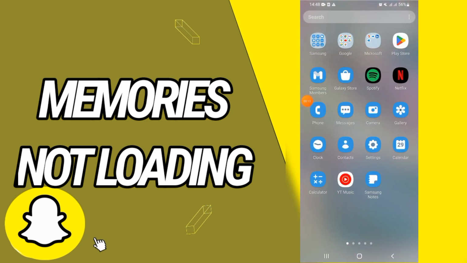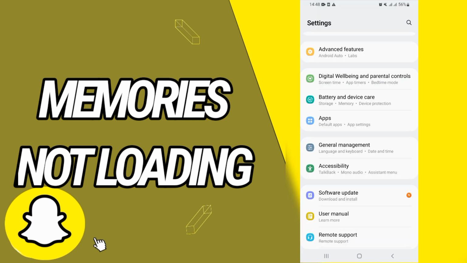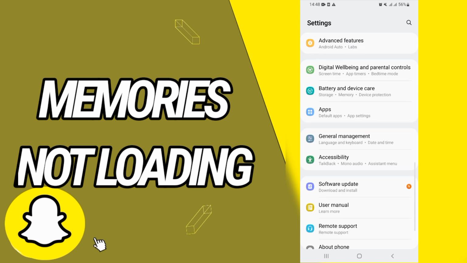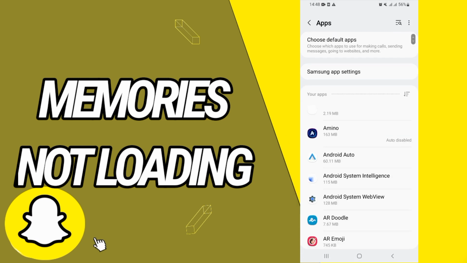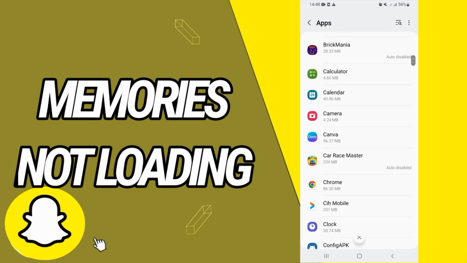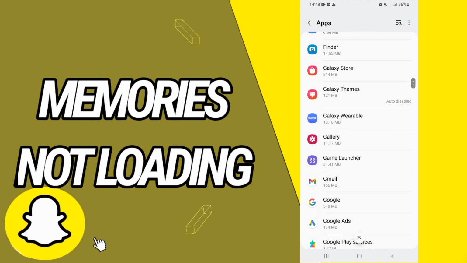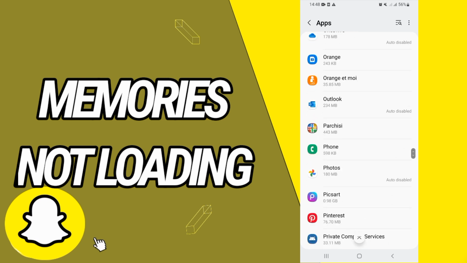So first, you will open the settings of your phone and go directly to apps or applications. Then, as you see here, you will find all the applications that you have on your phone. What you should do is just search for Snapchat.